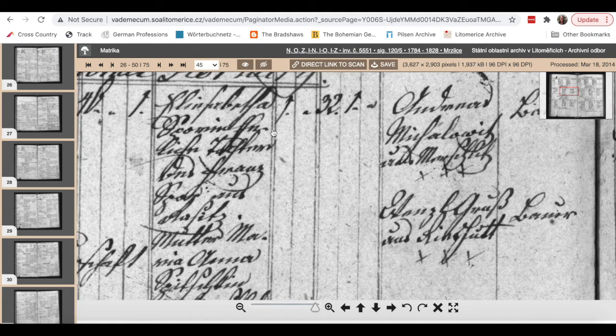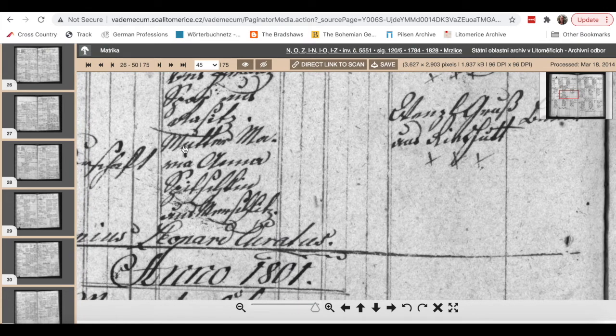Ehelika, so the word is, there's a little dash here that says the word's continued on the next line. The word is Ehelika Tochterin, meaning legitimate daughter of Franz Spohr, aus Rositz. Aus meaning from, Rositz is the name of the town. Then it says Mutter Maria, continued on the next line, Anna Spitzken. So Maria Anna Spitzka aus Merschlitz, and that's the town she was from.